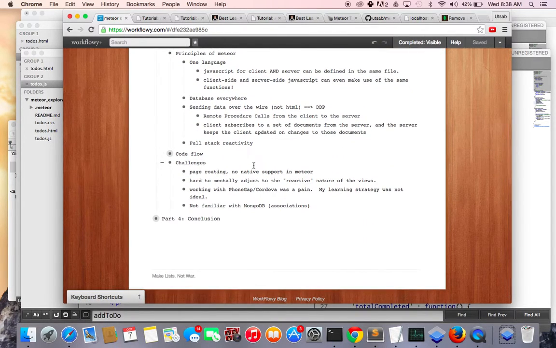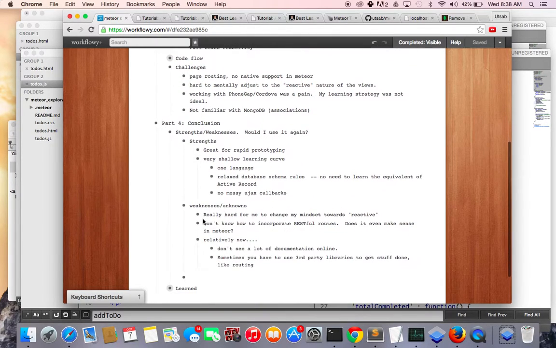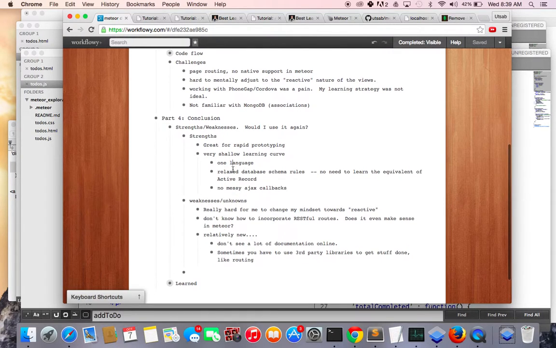Okay, so let me talk about the strengths and weaknesses. What I liked about Meteor was it has a really shallow learning curve, because you're only using one language, JavaScript. You don't have to learn a whole server-side language in addition to JavaScript. It also has very relaxed database schema rules, so that you don't need to learn the equivalent of Active Record.